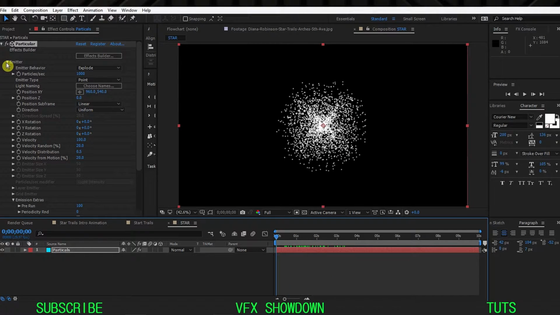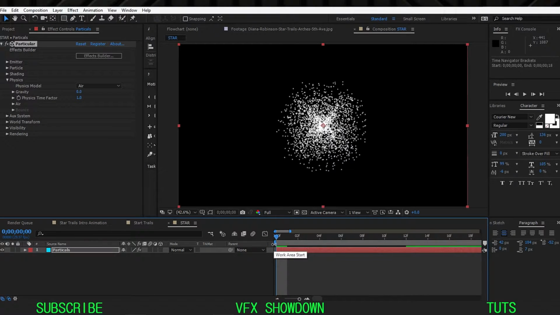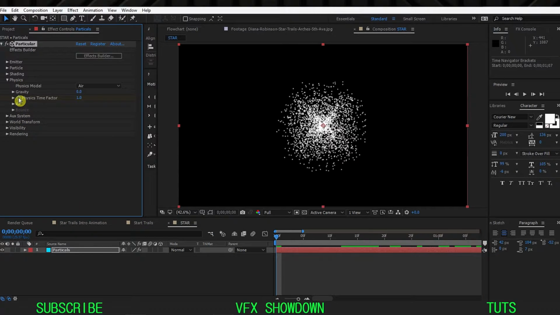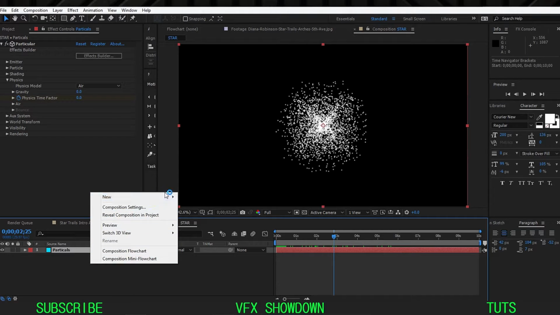Okay, so let's close this emitter and go to the physics. As you can see, the physics time factor, so go to the first frame. I'm going to zoom in a little bit and keyframe the time factor and go forward 1 frame. Okay, and set this to 0. What this does is it freezes your particles, so they no longer move, they just stay in position. And let's create a new camera.